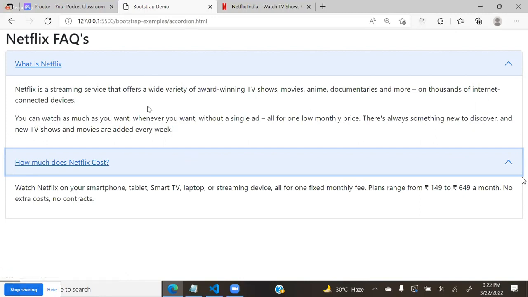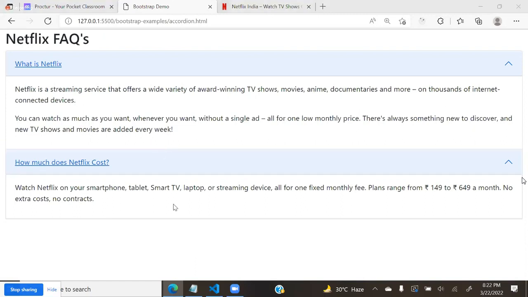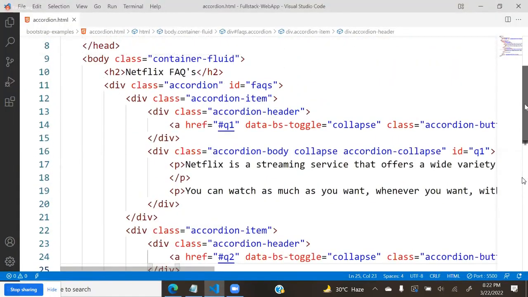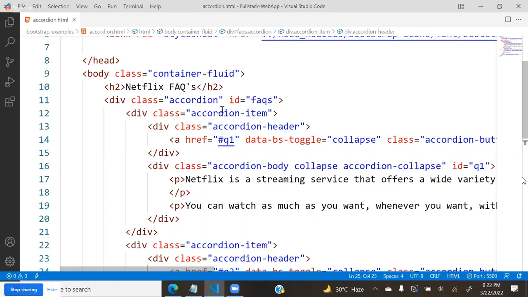So what we learned about mutex, they must have a common name. Observe carefully now. Do these have a common name or not? They are not having any common name. Then how does the accordion know that these two items belong to the same group? Because they are separate collapses.